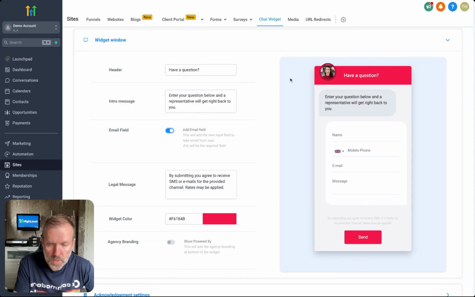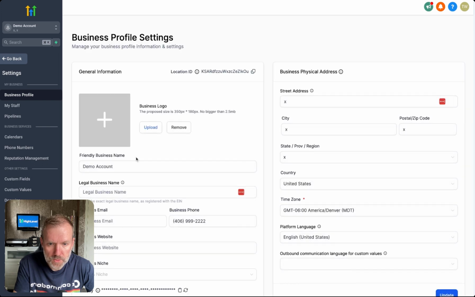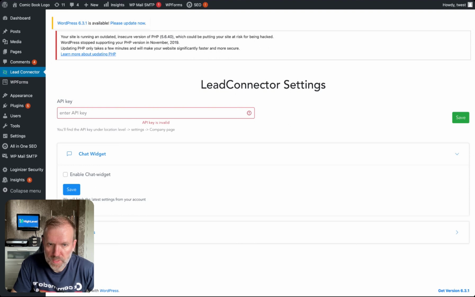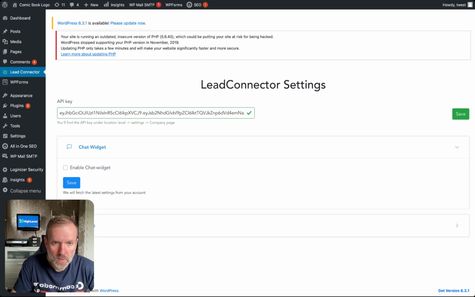So back in HighLevel, head on down to Settings. Under your Business Profile, if you scroll down, you will find the API key just here. If you come over to the Copy icon and click Copy, it will automatically be copied to your clipboard. We'll return to your WordPress admin and simply paste the API key inside the box and click Save. Your WordPress installation is now connected to your HighLevel sub-account.